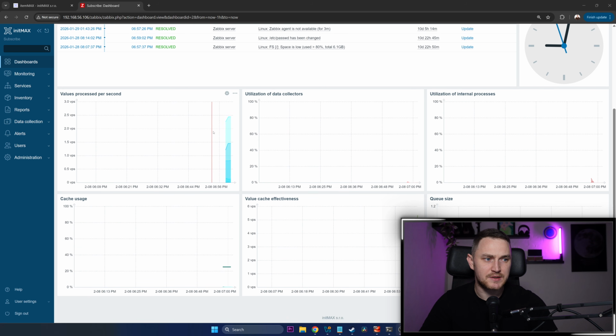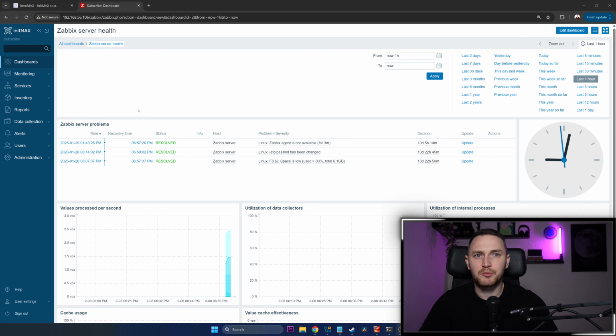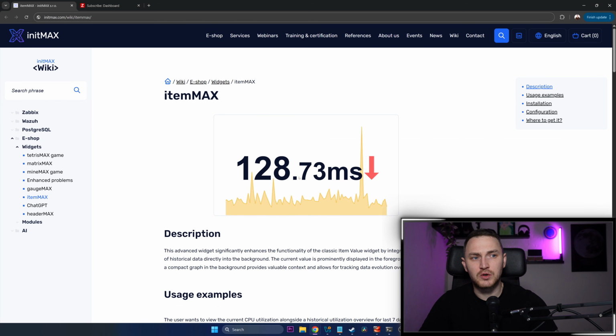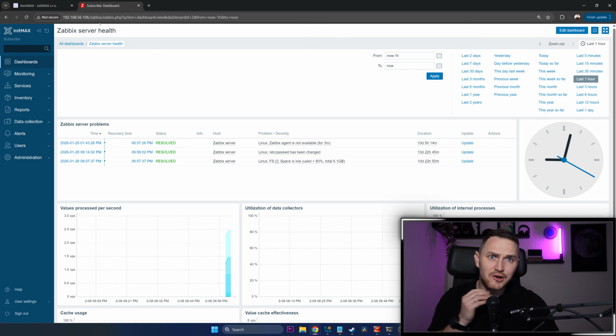So I have another video for you where what we're going to do is improve the visualization in Zabbix. To be more specific, we're going to upgrade one of the widgets that we have. I'm going to be talking about the item value widget, and the upgraded version of it is going to look like this. So we're again going to use the wiki page from the itemMAX and talk about the itemMAX widget module. Call it whatever you want. And how it looks out of the box.